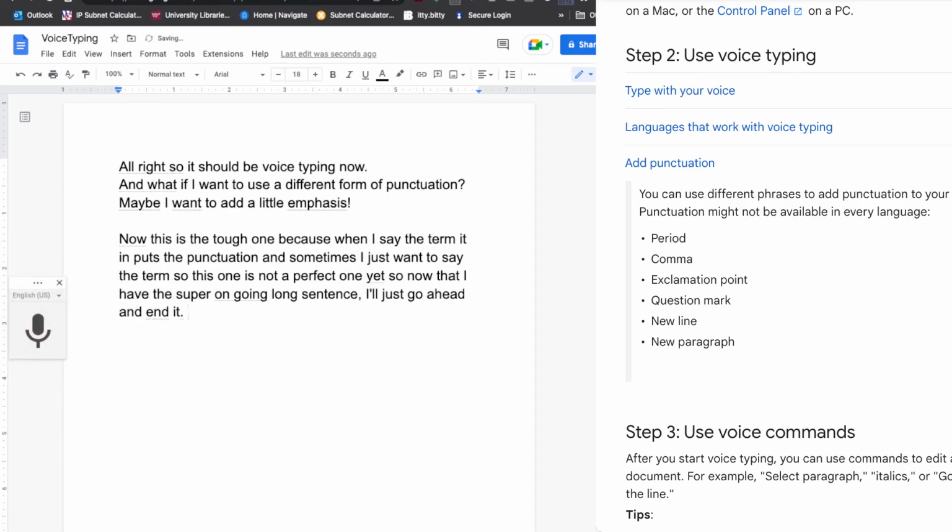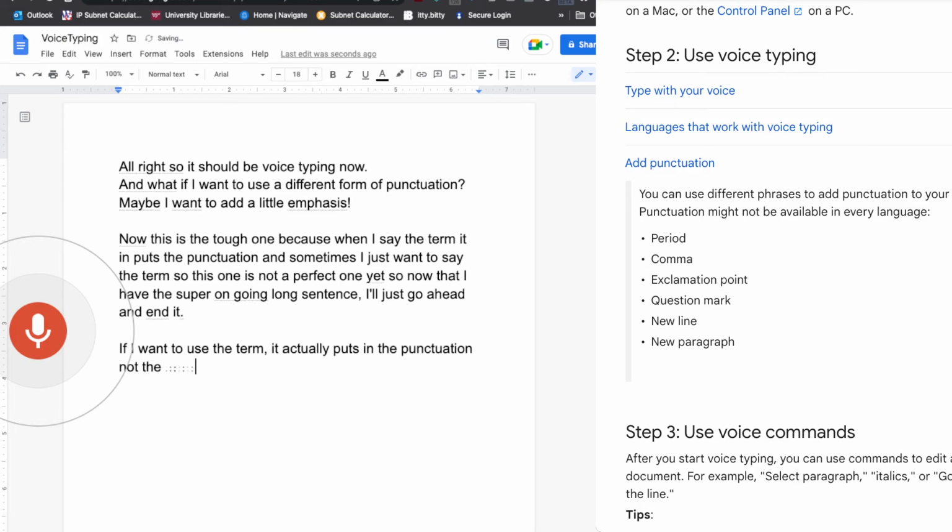Okay, so those punctuations work pretty good, but the comma one, I have found that if I want to use the term comma in a sentence, I have to spell it out, but then it leaves spaces in between. So watch. New paragraph. If I want to use the term comma, it actually puts in the punctuation, not the word, period.